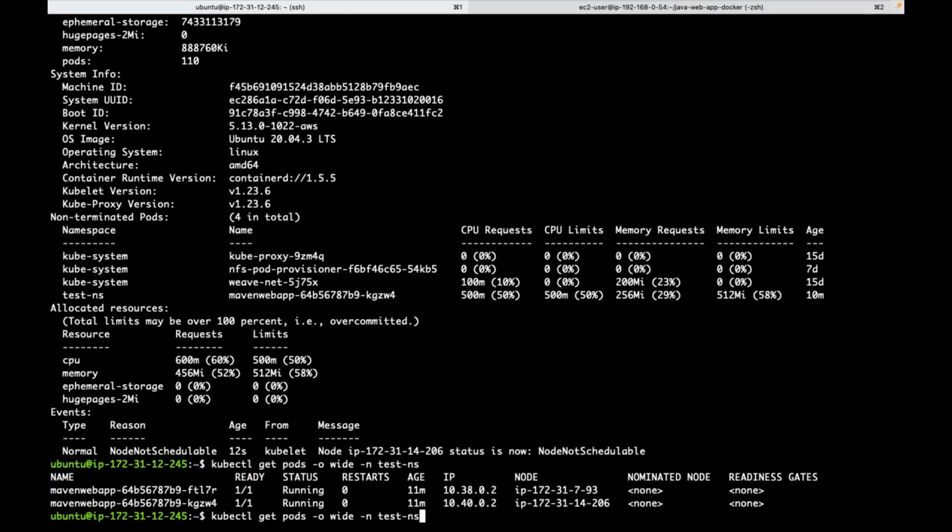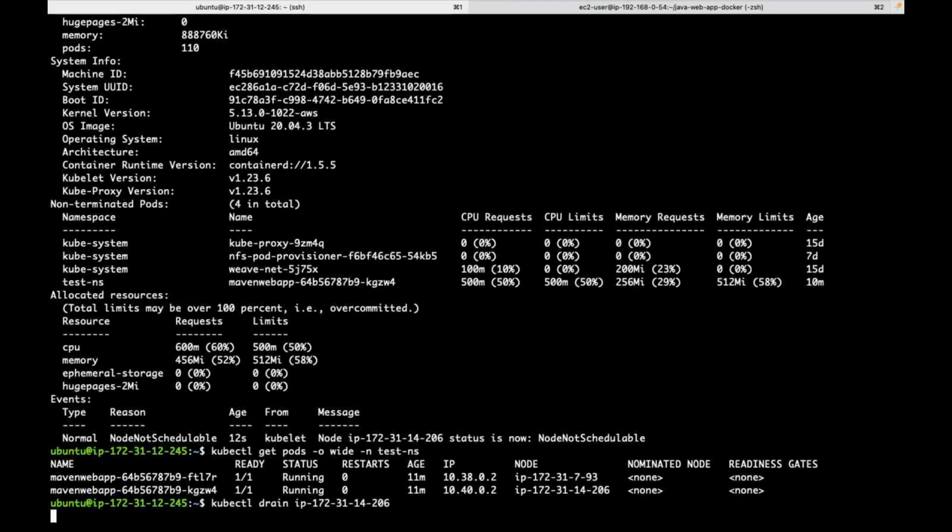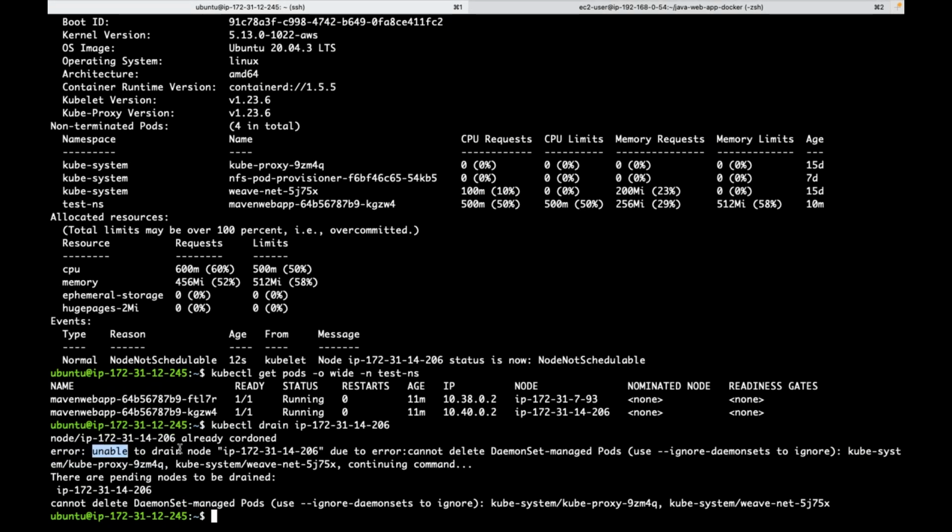Now I am going to get some kind of a warning or error. Let me show that. kubectl drain, drain that node. What is it saying? Unable to drain the node due to error: cannot delete daemon set managed pods.